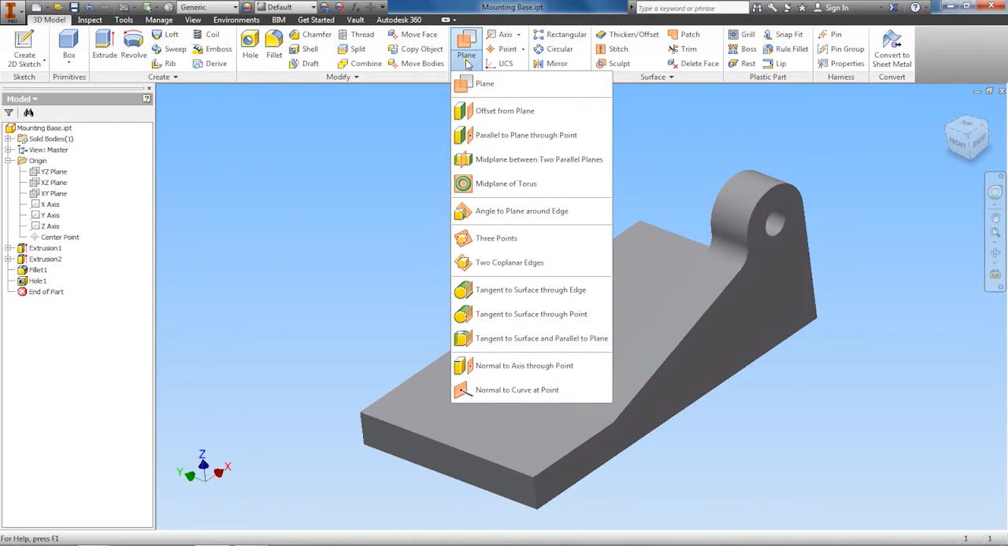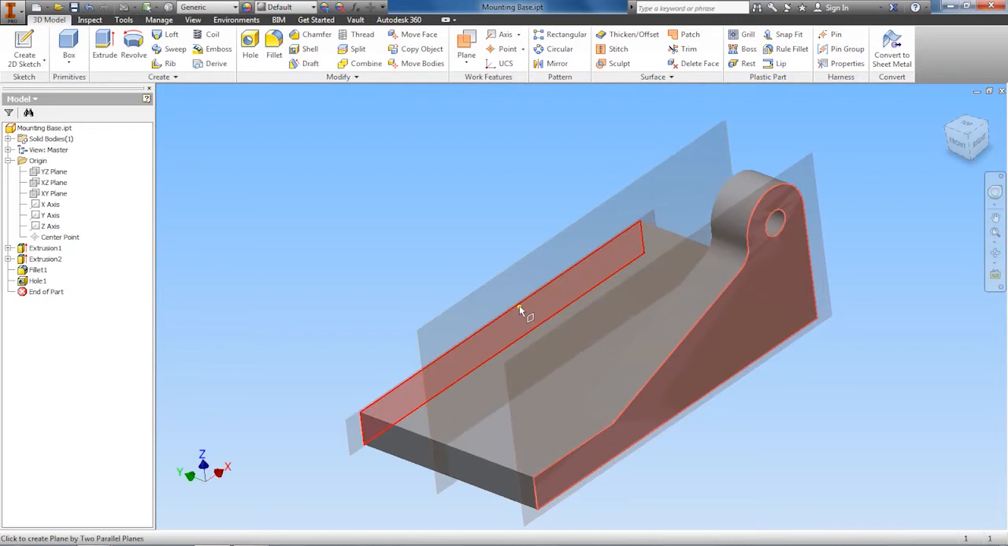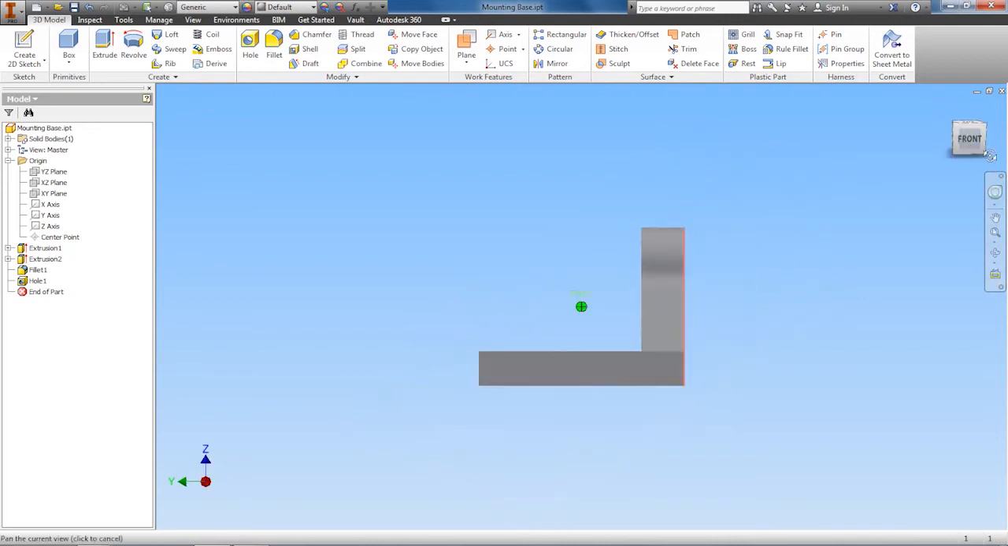So I'm going to add a plane here, and I'm going to select mid plane between two parallel planes. Basically I'm going to create a middle plane in between two planes that are parallel. So here's one plane, left click, and then as I scroll over here toward this edge, you can see that, actually I can spin it around, make it easier for you to see.